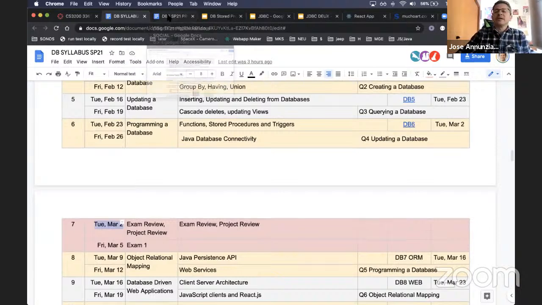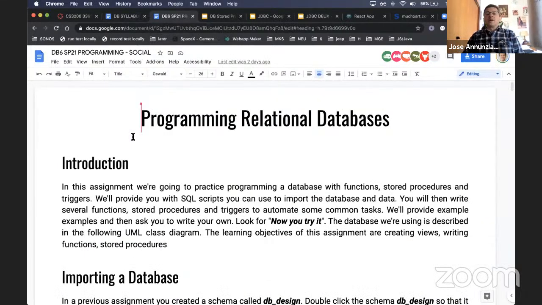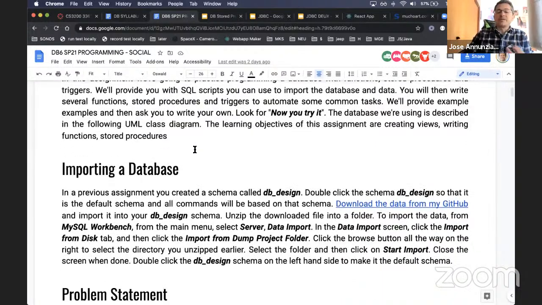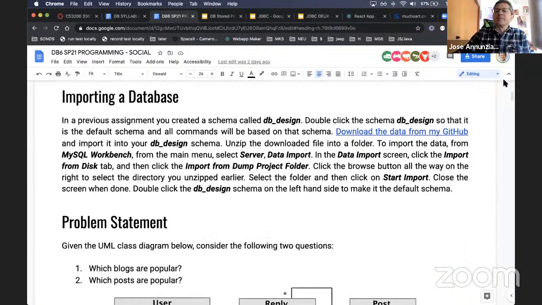All right, so let's talk about the upcoming assignment. The assignment is called Programming Relational Databases. This assignment is going to give us a chance to play around with programming the database using stored procedures, functions, and triggers. Okay, so we do give you a brand new database.